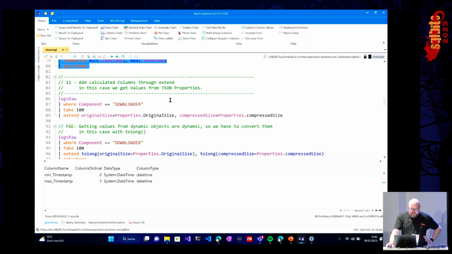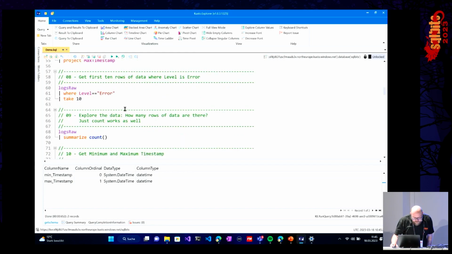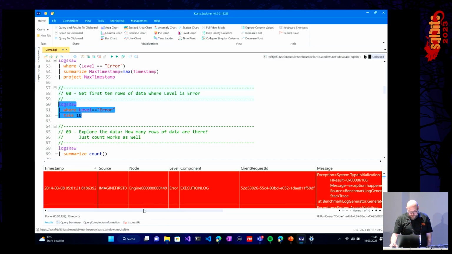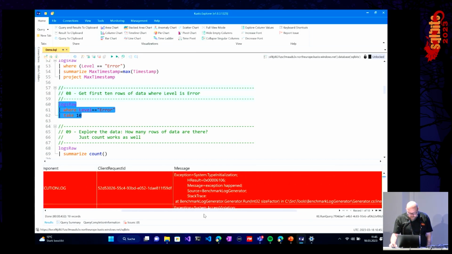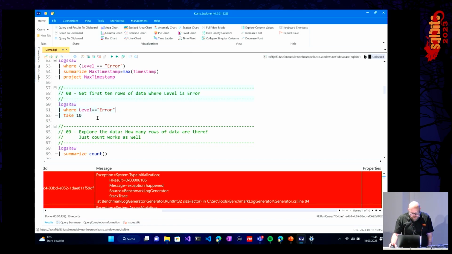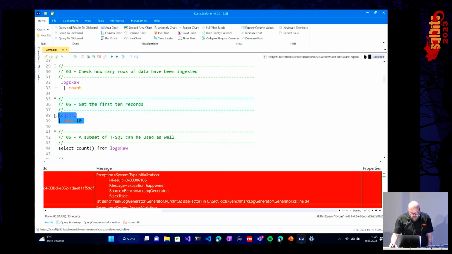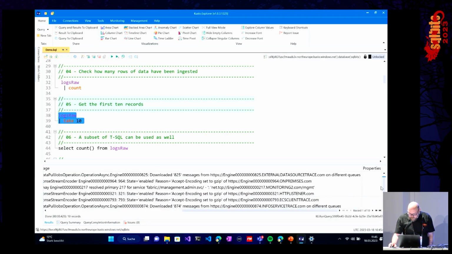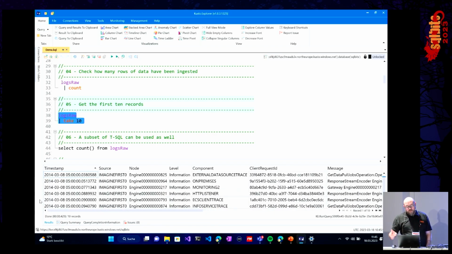Okay, so next, what we can do is have calculated values. I will just go back here and show you the data so you see what we're going after. If we have a look at the properties, well, the errors don't have any properties. So let me just take this one here. They don't have any properties as well. If there were values in the properties, you would see that this would be JSON.